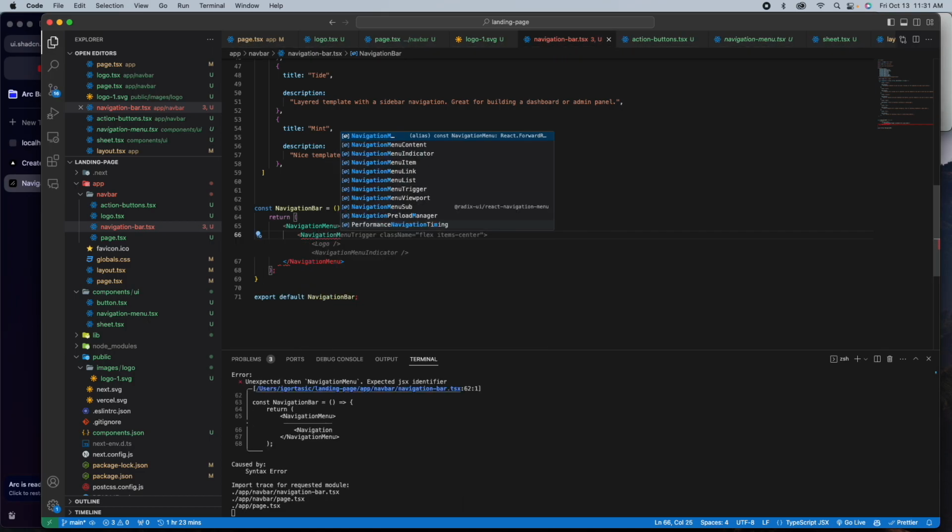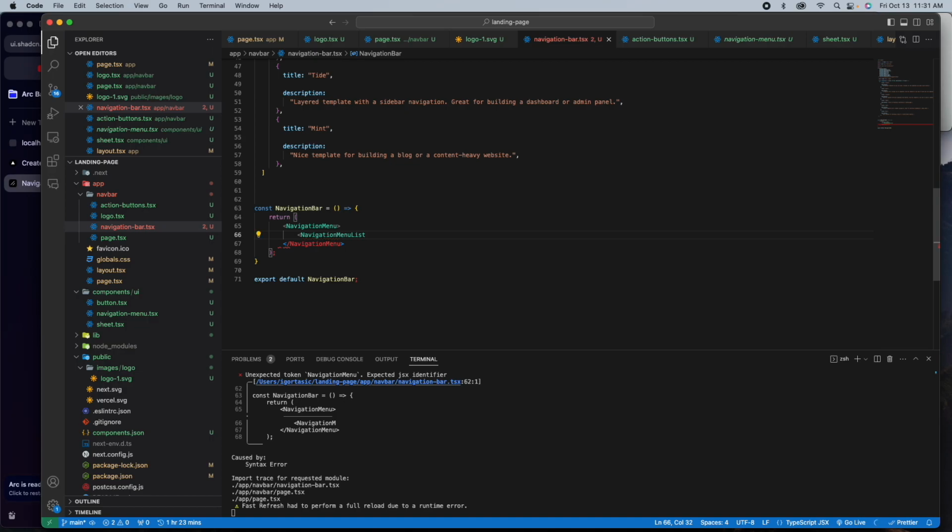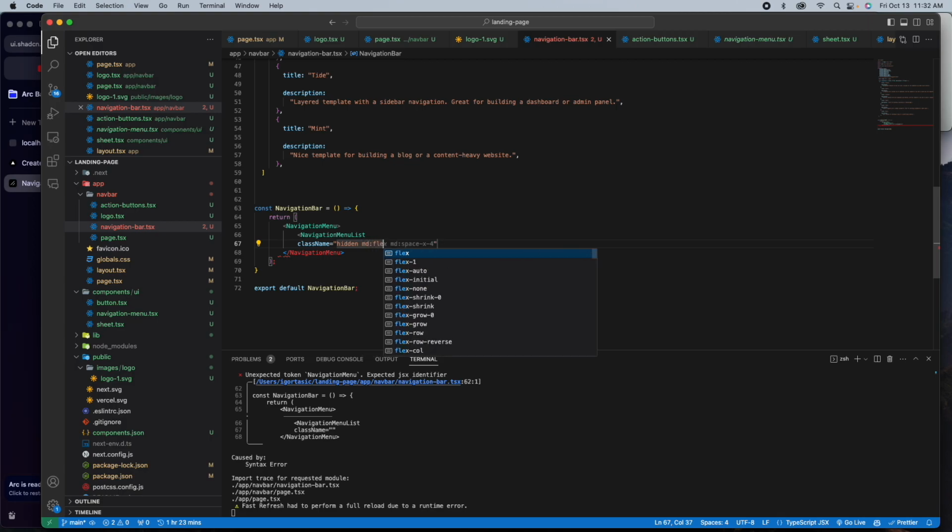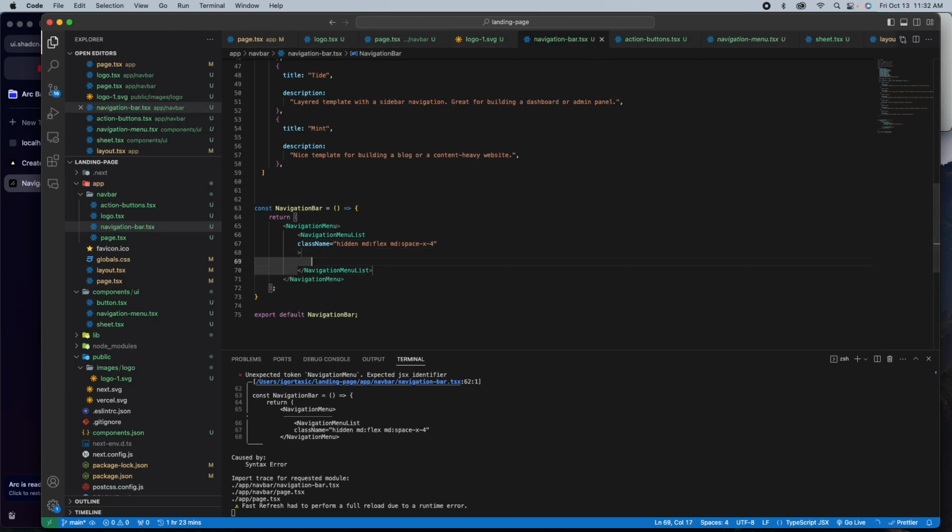Then we can do NavigationMenuList, and then className. We're going to do hidden, and then md:flex. So what we're doing here is saying that when it's a small screen, we want to hide the navigation bar, or else it would look too jam-packed, and we don't really want that.